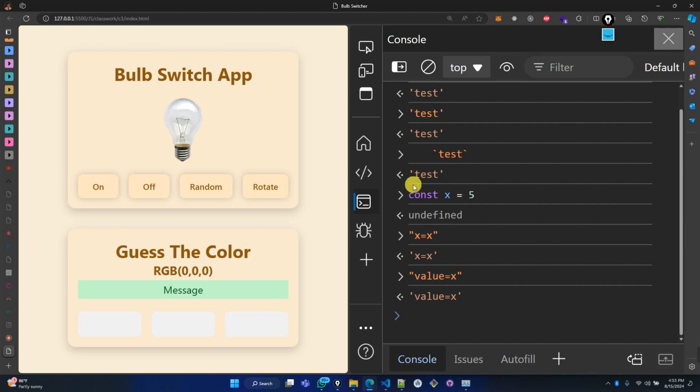And how do you do it? That's where this backtick comes in. But it doesn't just work like that. That's something you need to do. For example, if I type it here too, it will still not work like that. As you can see, it's still showing x. But how do you do it?